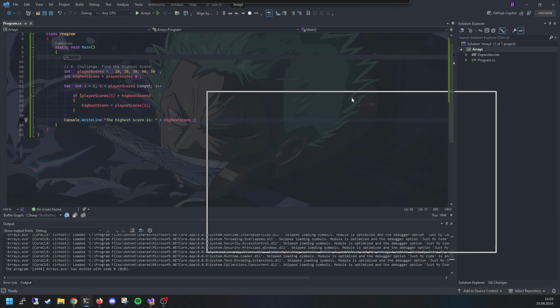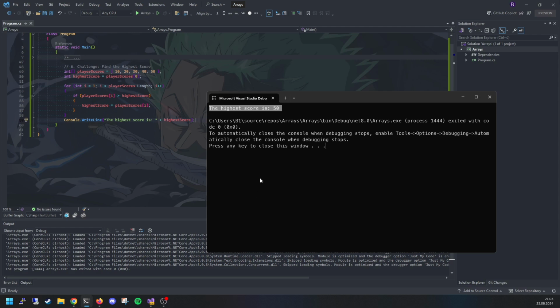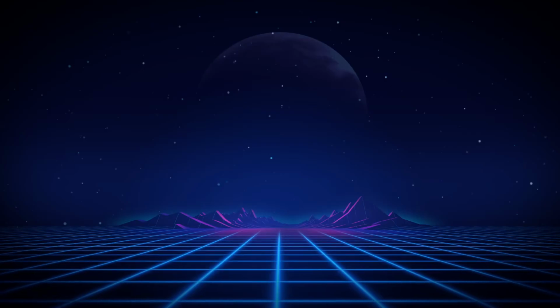When you run this code, it should output the highest score. Give it a try. And if you're feeling adventurous, see if you can modify the program to find the lowest score or calculate the average score.